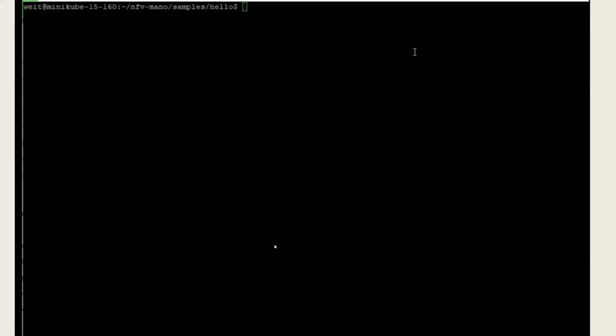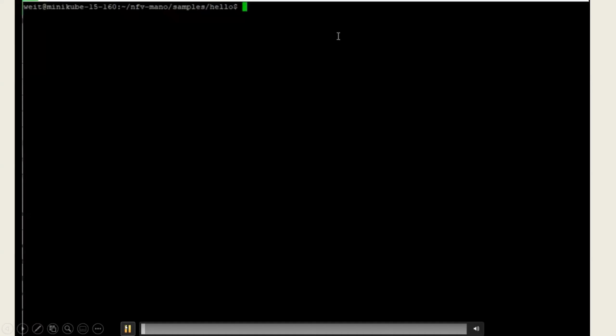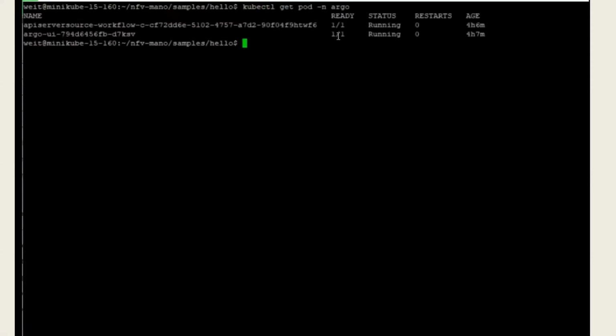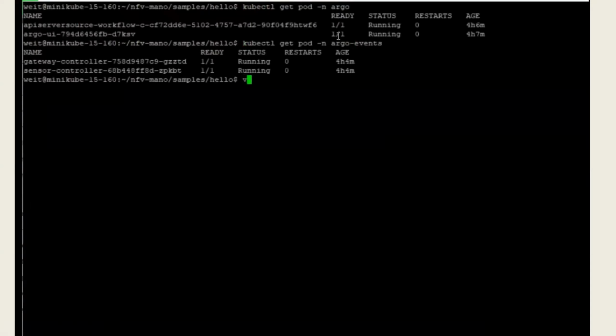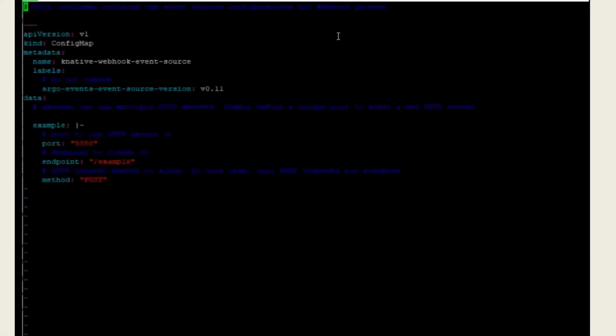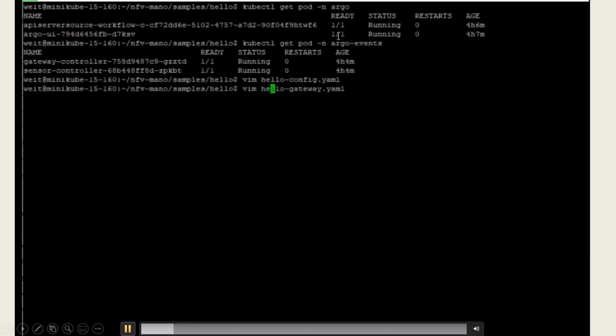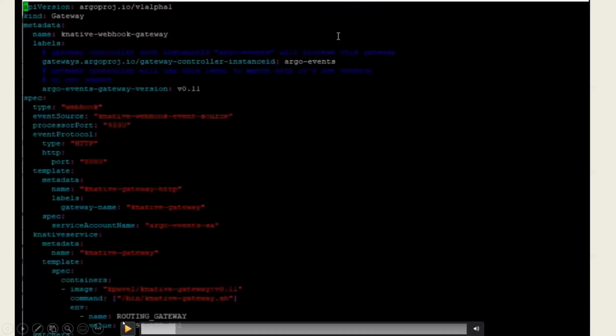So let me show you a really, really short demo. Just tell me if you see the fonts all right. So basically, first, let's take a look at what's running here. Nothing is running except controllers, gateway, and sensor. And here, the fonts are not extremely good. Let's take a look at this YAML.